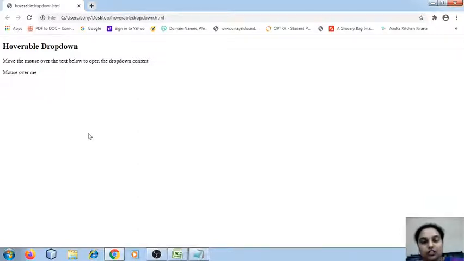This is initial, you can check it once again. Initially I have not hovered the mouse cursor near the text. Okay, now when I hover the mouse cursor over the text, I am going to get some text below. See, so this you can use for creating your drop down.